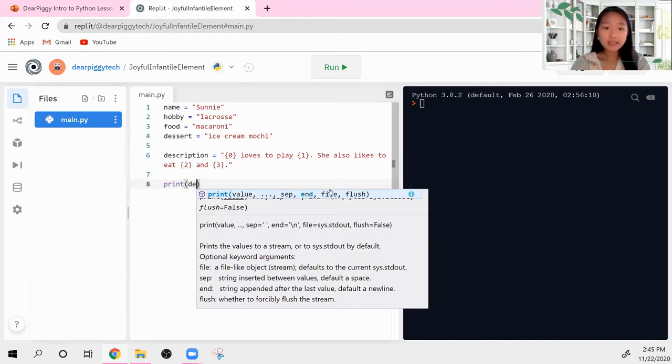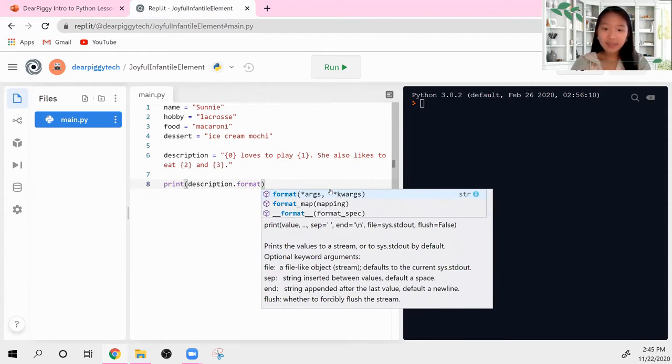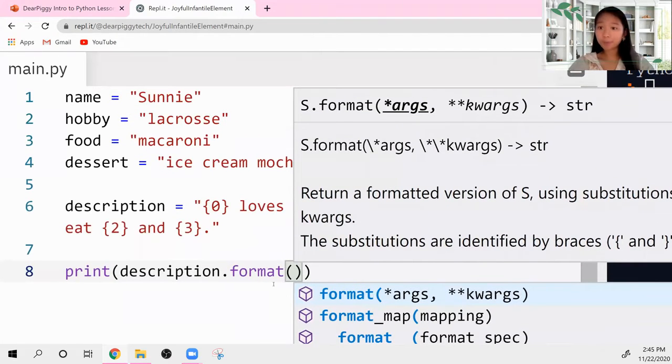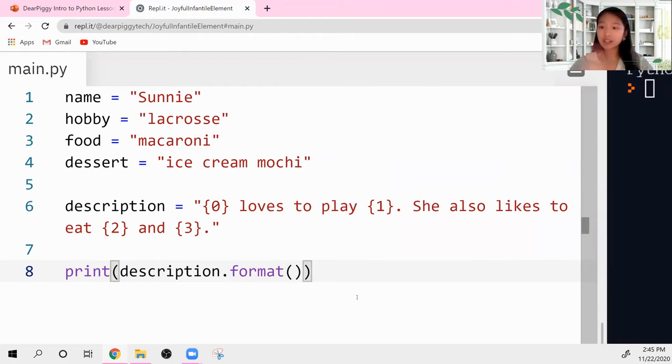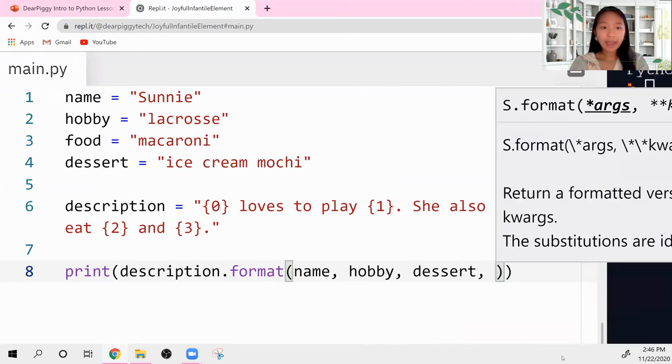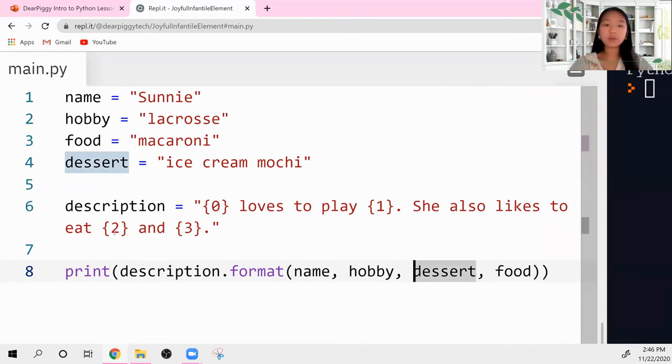So we do print description dot format, and then inside of the parentheses for the format function, we are going to put in order by index exactly what these variables are. Since indexes start from 0, the first index is technically 0. We say 0 loves to play, so this would obviously be a name. The second one is probably my hobby or the sport, lacrosse. She also likes to eat 2 and 3. Now, food and dessert can be changed however we want. I could say dessert as 2 and food as 3, because either way, these two would both make sense.